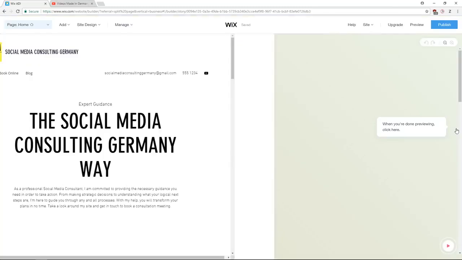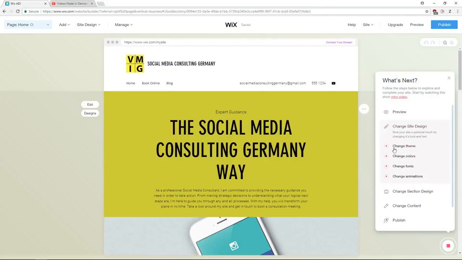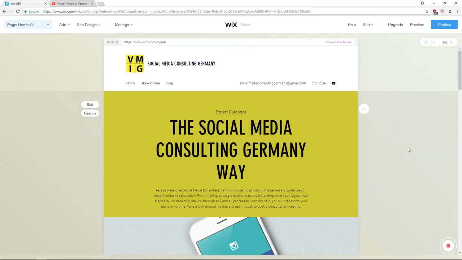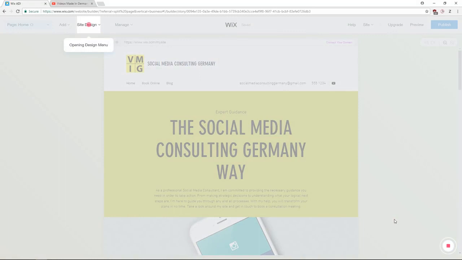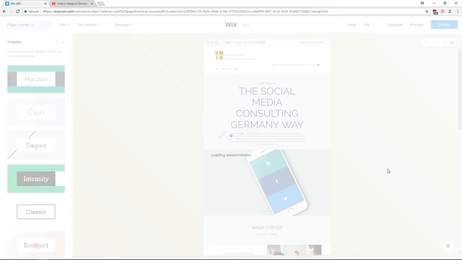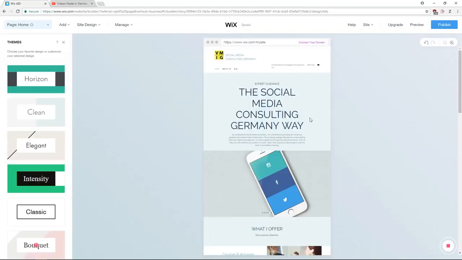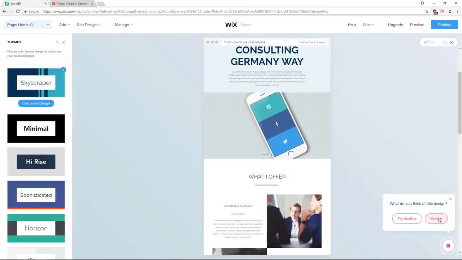Let's just exit the preview and see how we can change the overall themes and the site design. One feature is, as I said, Wix gives you a really easy to follow step-by-step guide. So if I click on change theme, Wix will tell us it can either show me how to do it or do it for me. If I click do it for me, I'm not moving my mouse right now, but the ADI will automatically choose a different theme in the back end and show me how it will look. And I could keep trying another or just click on keep it to keep it.